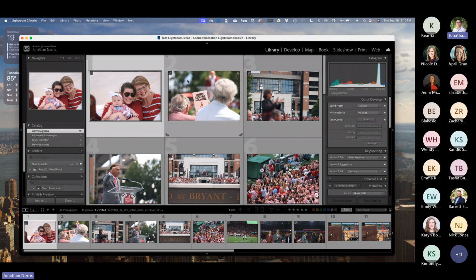So we'll go ahead, and inside this panel is the library. Then you have the development panel. Map you won't have to worry about. Making a book you won't have to worry about, nor slideshow, prints, or web. You're going to be living pretty much in the library and the development, which are going to be the 2 main ones that you work with.